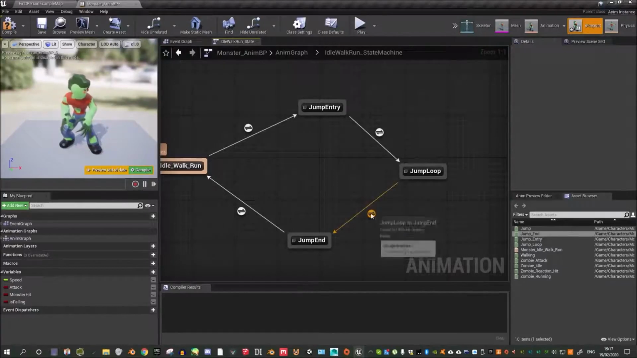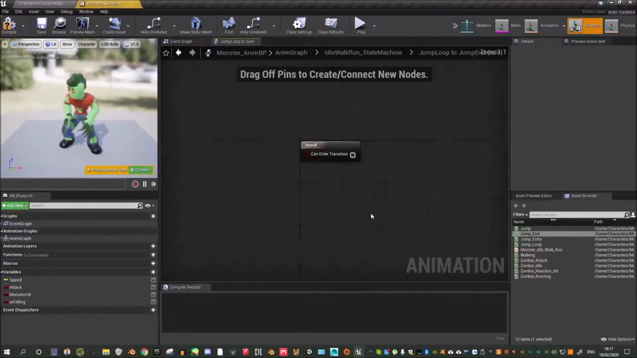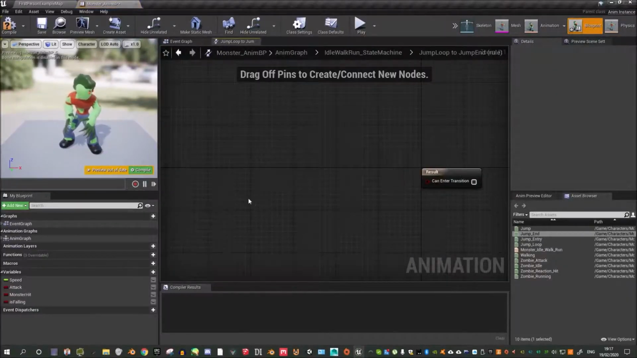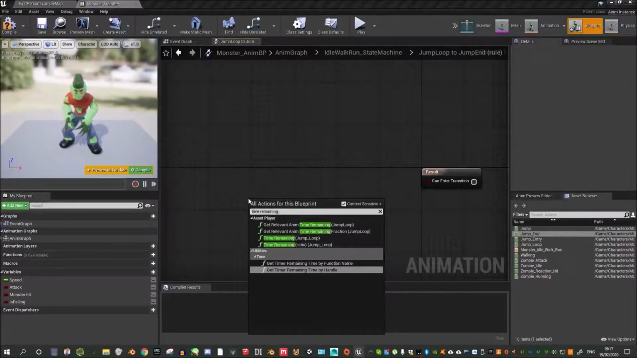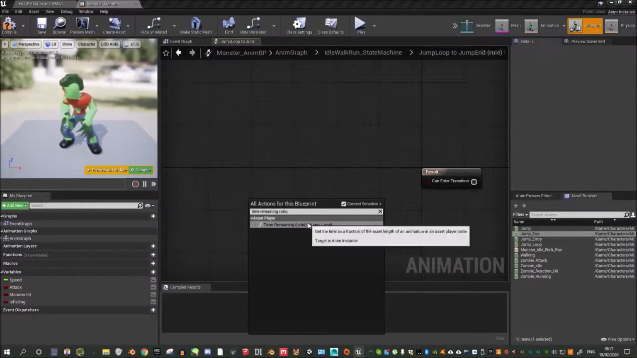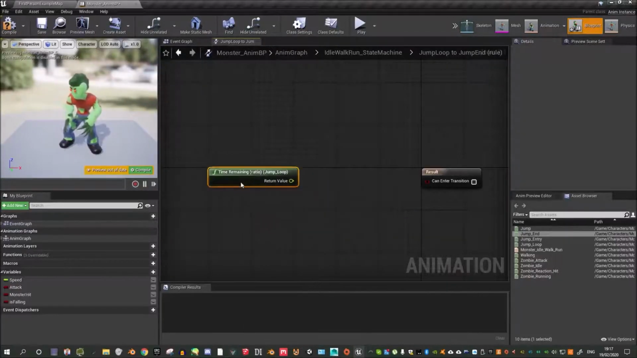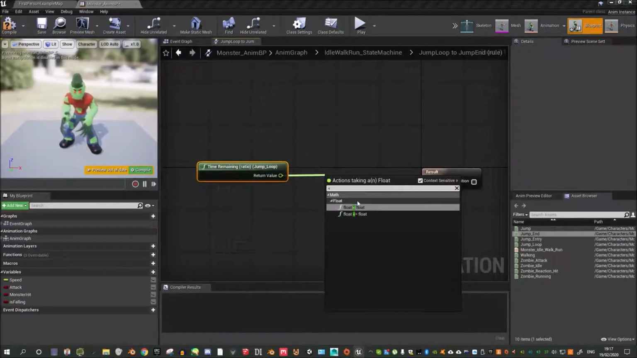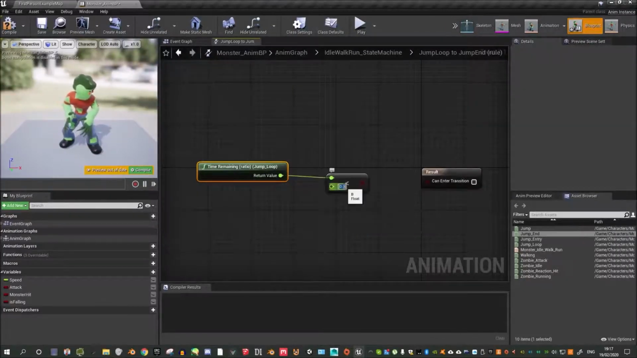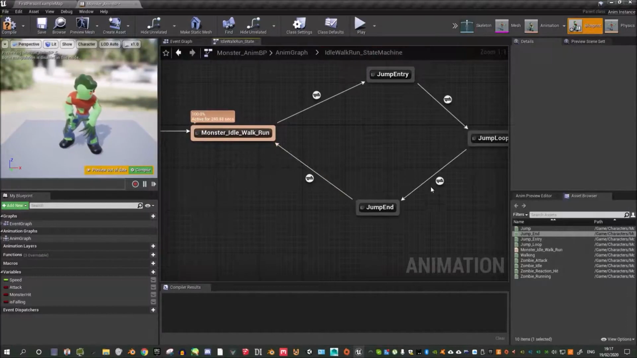And we're going to do the same thing for jump loop. So double click on this, right click, type time remaining ratio for jump loop, get the operator, so drag off that less than float, it's less than 0.1, and you can experiment with this to see what results you get. And there we go, that's the jumping setup.